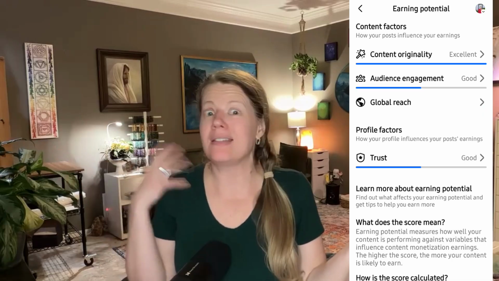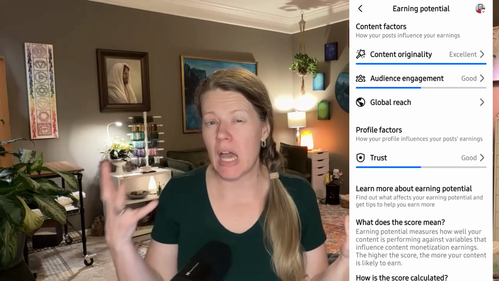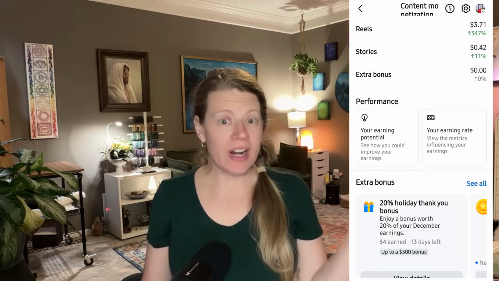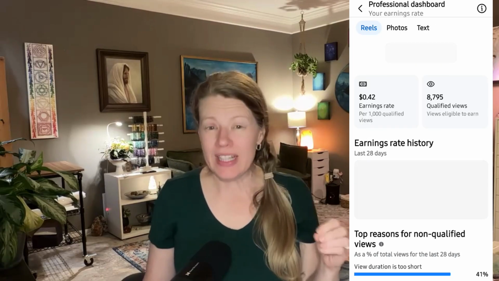I can't get rid of those dings, they're there, but I can be proactive in making sure I don't post anything else that gets any dings on my trust score. So we're going to go out of this screen and go to your next thing, which is your earning rate. This is really exciting because this is going to be specific to you.